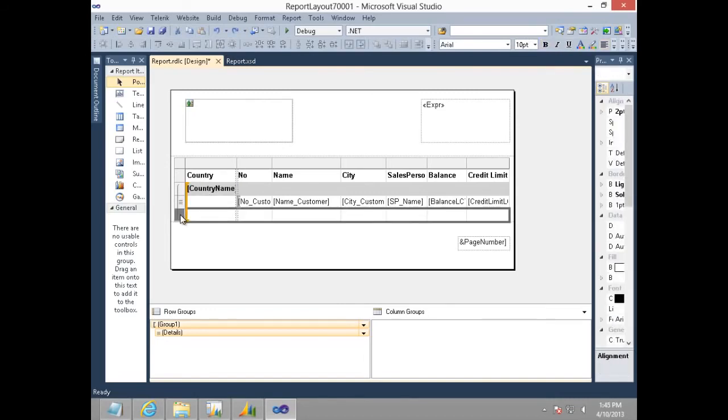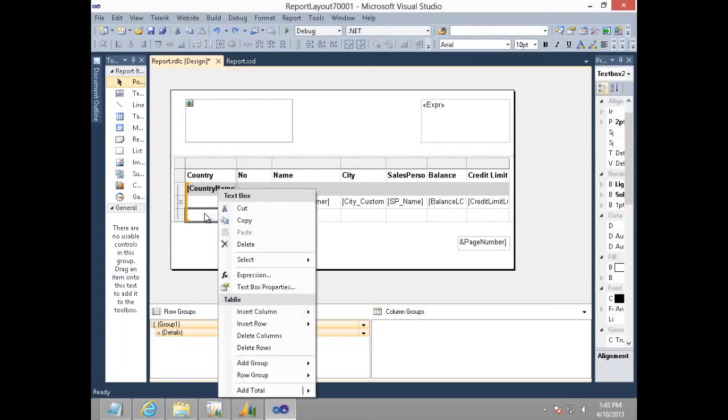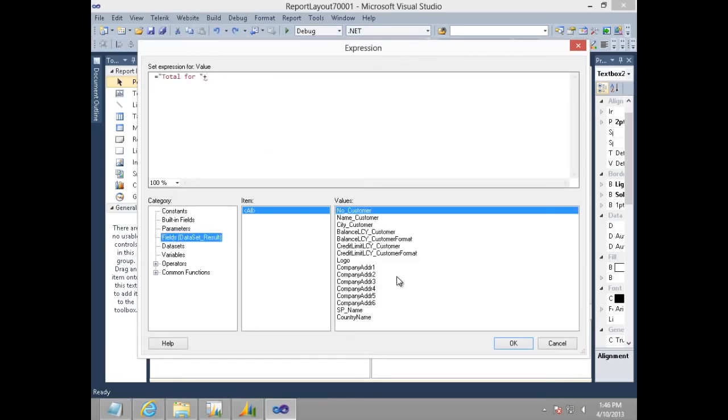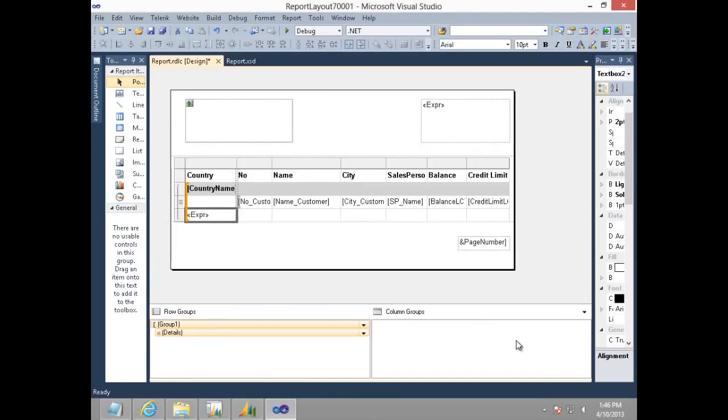Now let's add a subtotal of customer balance for every country and also have a label stating totals for that particular country at the group footer right here. Let's start with the label. I want label on this text box, so I go to expression on that text box. Here I will specify my expression. And click on OK.